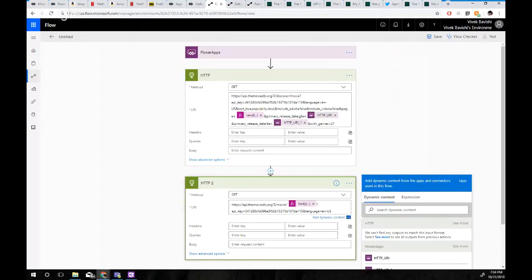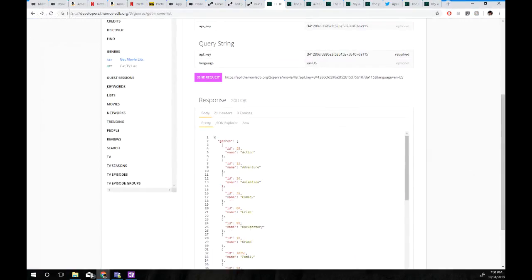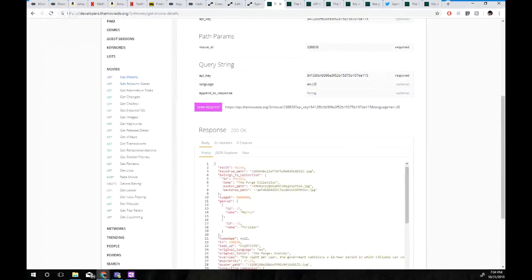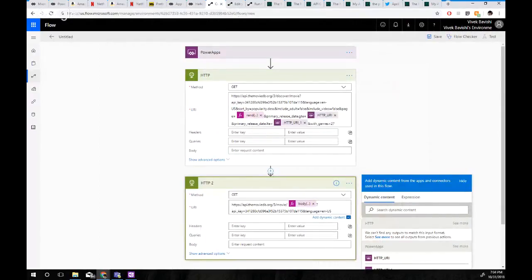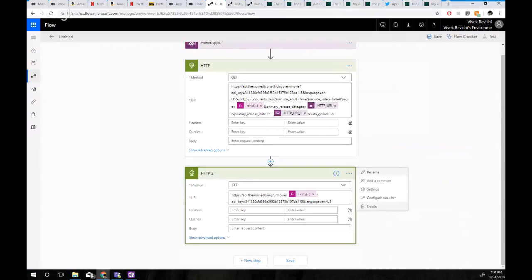Let's see, the request is okay. Okay, let's go to the movies. Yeah, so the request should have the movie slash the movie ID and then followed by the API key. So that's what we are doing over here: movie slash the movie ID that we get from here and then followed by the API key. Let's just rename it so that it makes sense. Rename get movie details. So at this step, you're getting all the movie details.